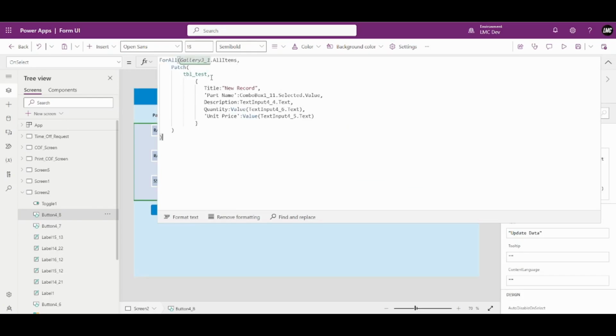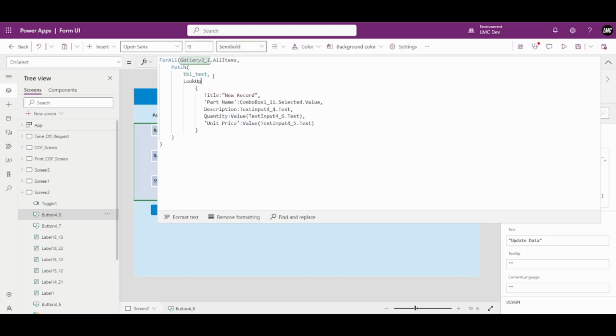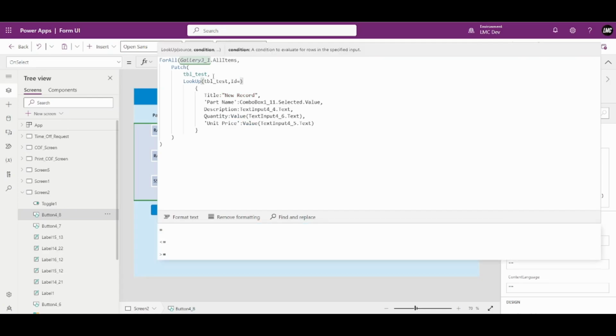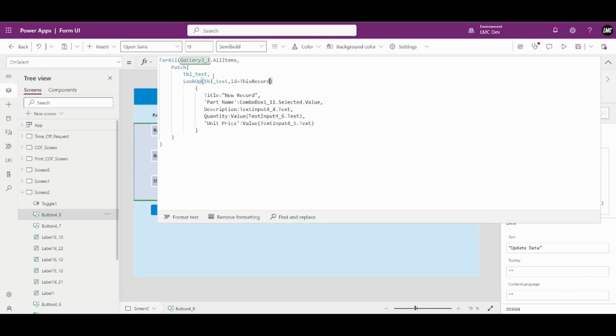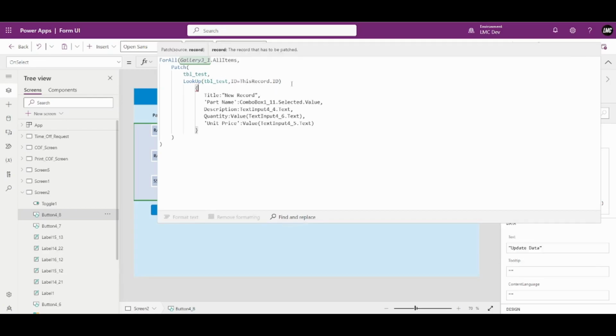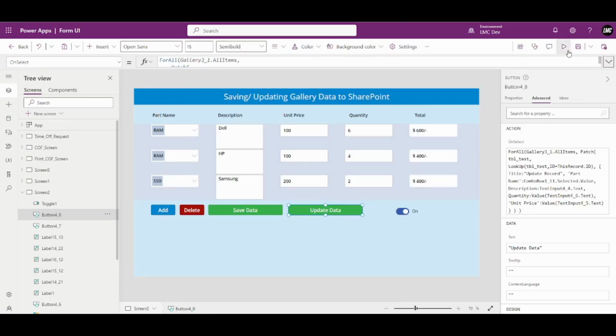See, for all patch this test. Okay, now in the next parameter, what do you need to give? You need to give a lookup. So you need to look up where? I'll say look up in this table test and check where my ID is equal to this record dot ID, and here I need to provide a comma, and here I'll say update instead of new record, and the rest will remain the same.